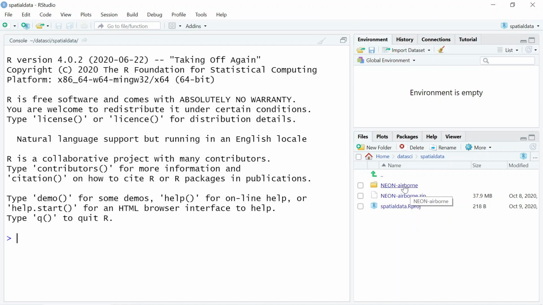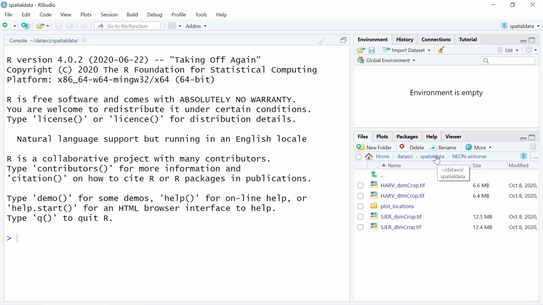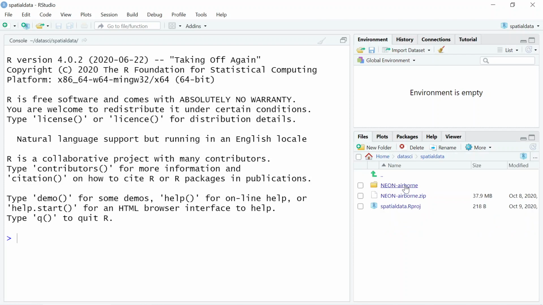I also created a folder called Neon Airborne. So you'll want to pause the video, download the Neon Airborne data and unextract it. You need to uncompress it because raster needs an extra step to import compressed folders. So go ahead and unzip or uncompress it and then come back.